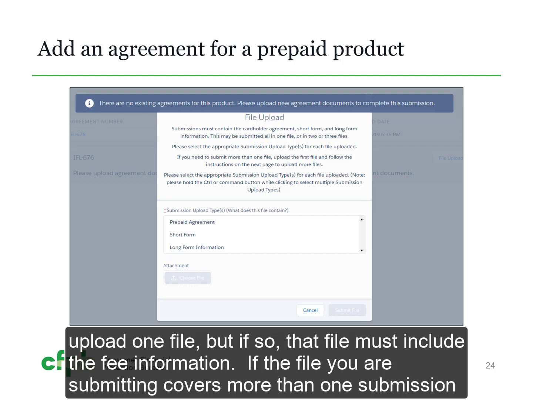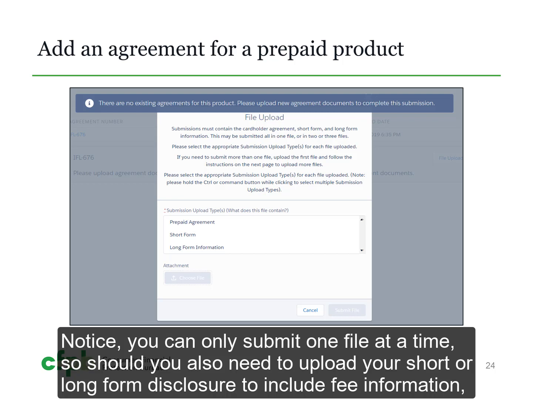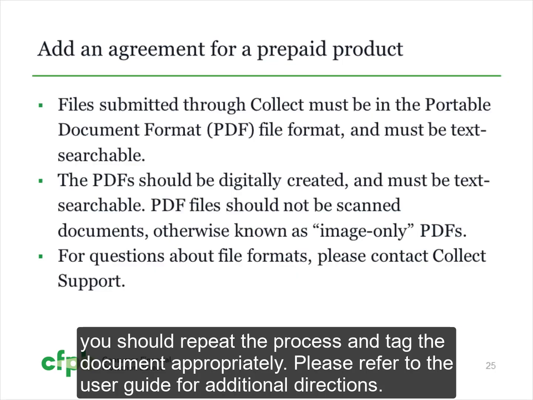If the file you're submitting covers more than one submission type, hold the Control key while you click to tag multiple submission types. Select a file to upload, then select Submit File. Notice you can only submit one file at a time, so should you also need to upload your short or long form disclosure to include fee information, you should repeat the process and tag the document appropriately. Please refer to the user guide for additional directions.